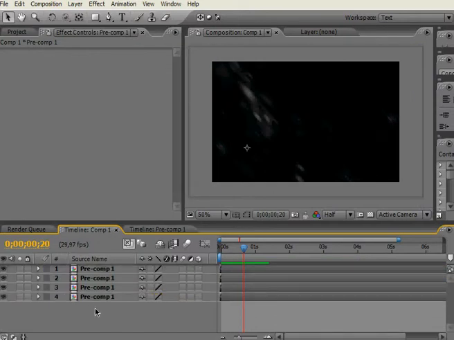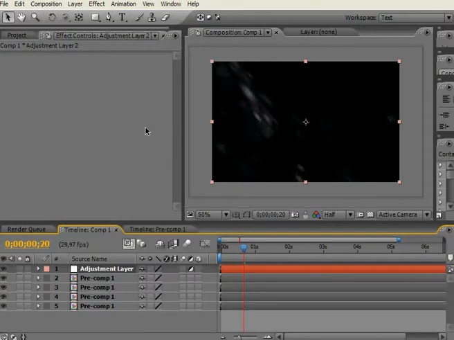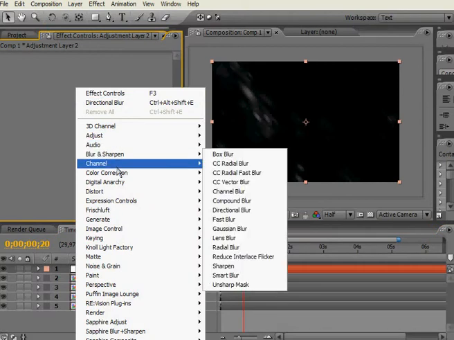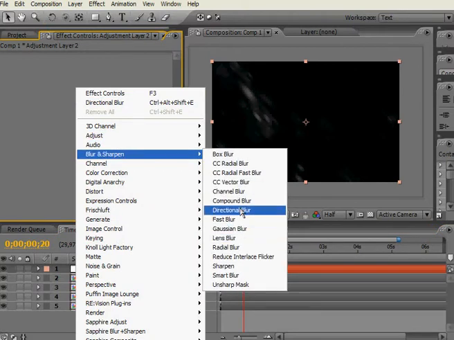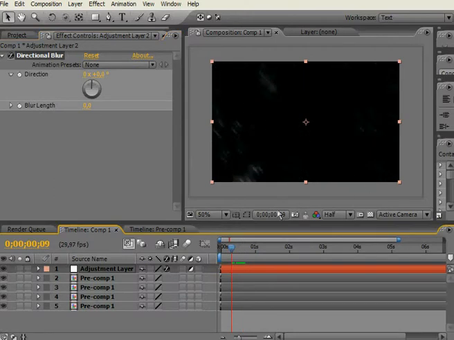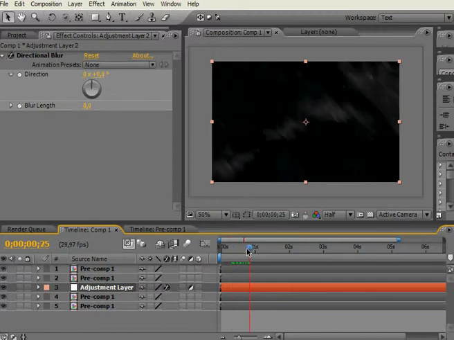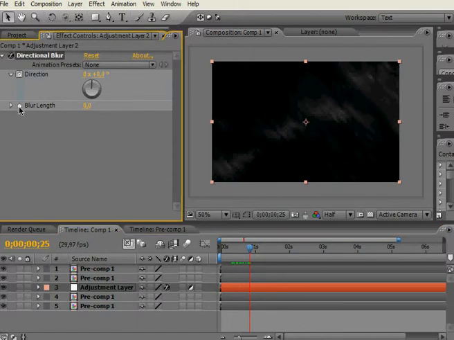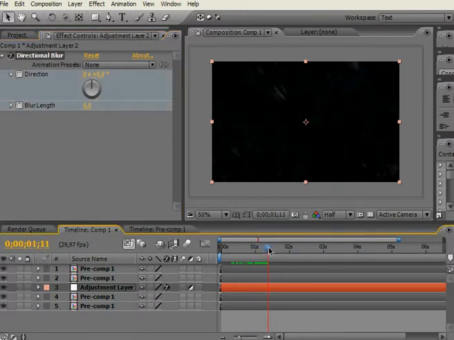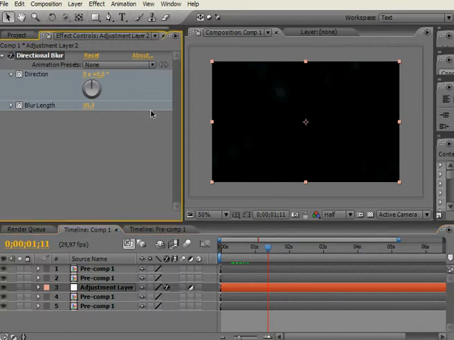Okay, so now a final touch is to make a new adjustment layer, and we'll add blur and sharpen, directional blur. Because it moves in that direction only, the wind is doing some crazy stuff. We can put this adjustment just on 2 layers. Let's go here, alt click that and that. Let's move right here. As you can see, it blurs them like that, and here we'll make that. Okay, let's move again here. Let's set this to 0.